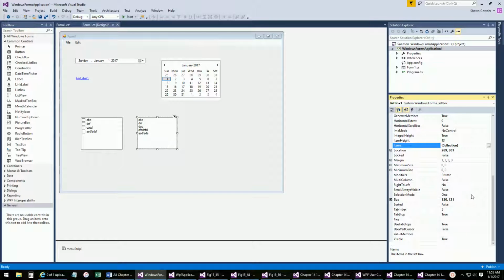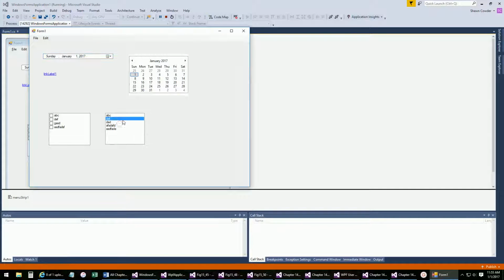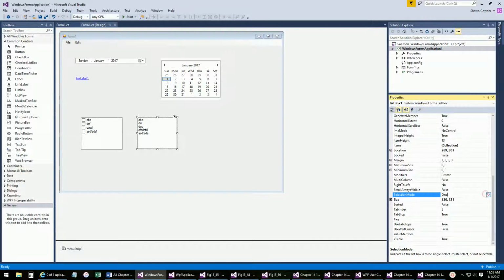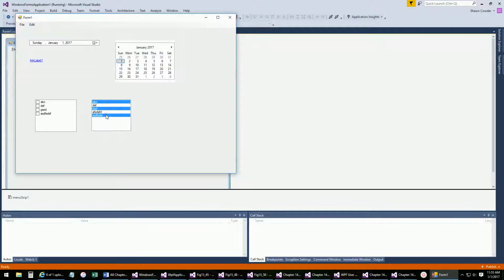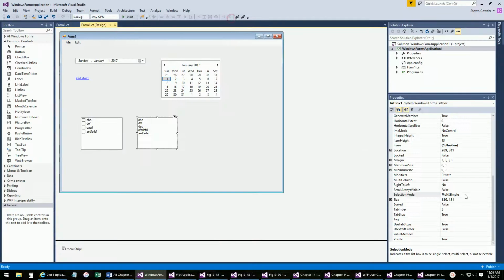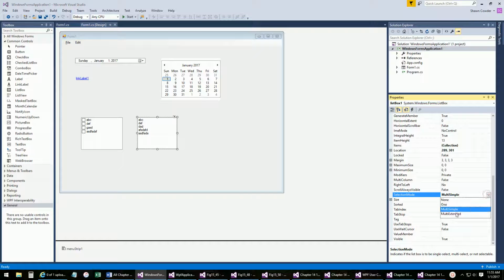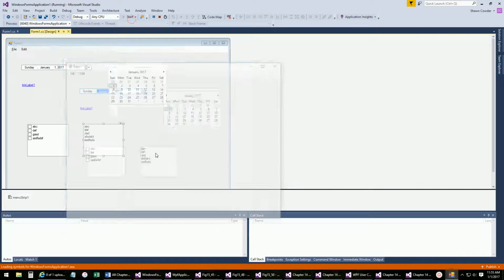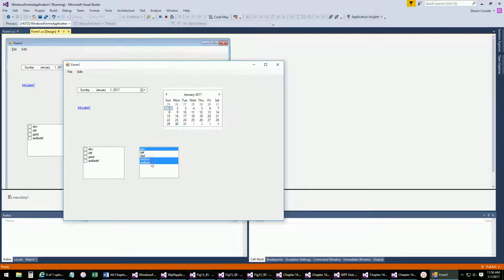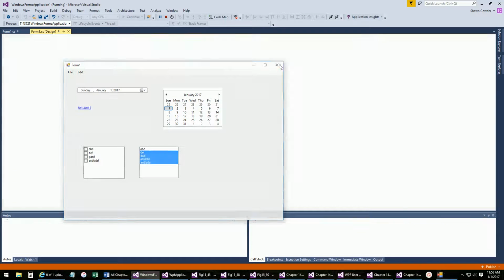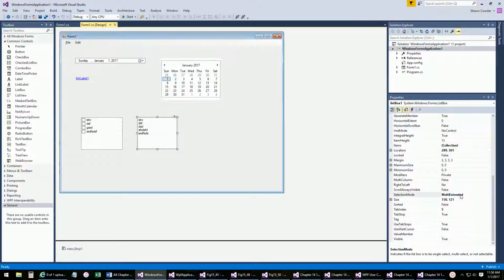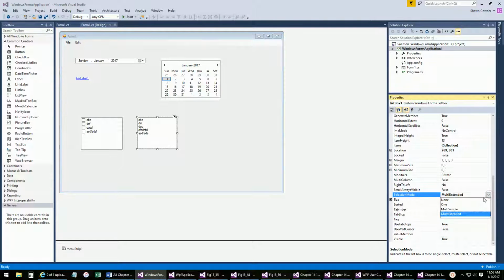So the first one you want to take a look at is selection mode, and it's currently set to one. If we run this, you can see that even if I hold down Control or Shift, it's only going to let me select one item. If I select multi-simple, and I start selecting these, I'm not holding down Control, but it's allowing me to do multiple selections just by clicking the list box. If I set multi-extended, this is going to give the normal functionality where I actually have to hold down Control or Shift to highlight multiple items. So if you want multiple selection, you probably want to set it to multi-extended.